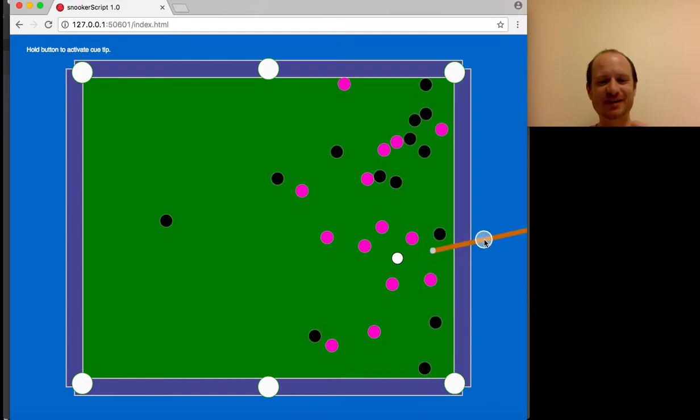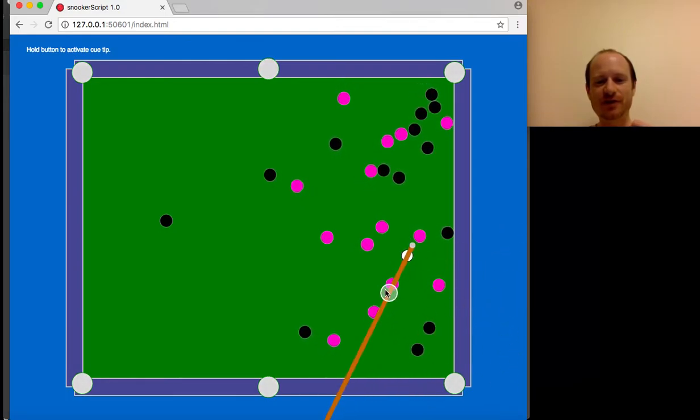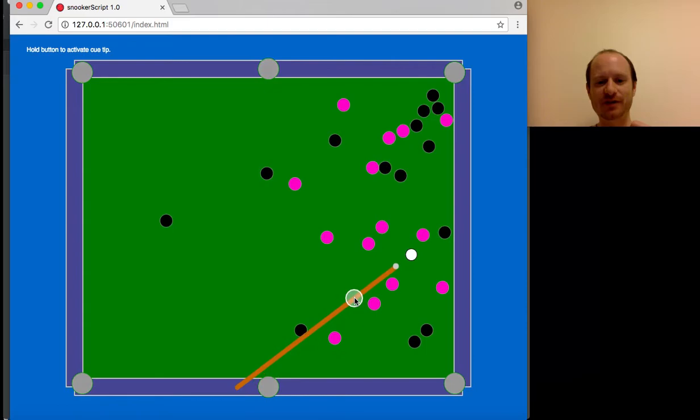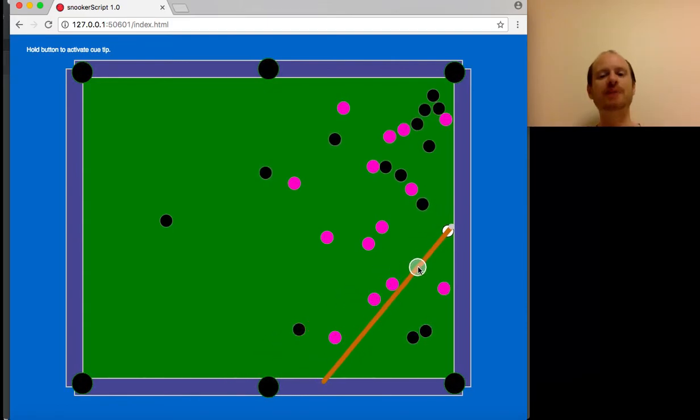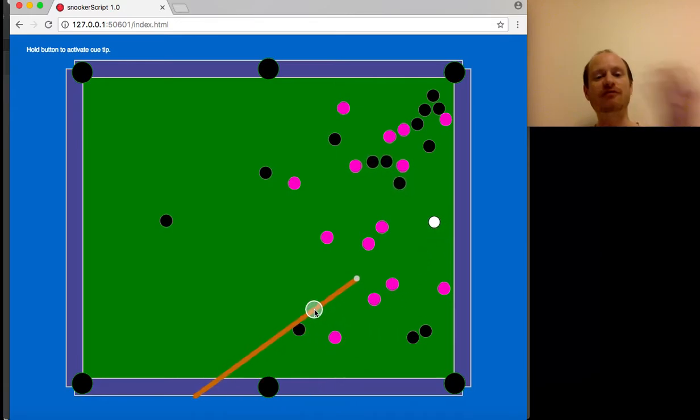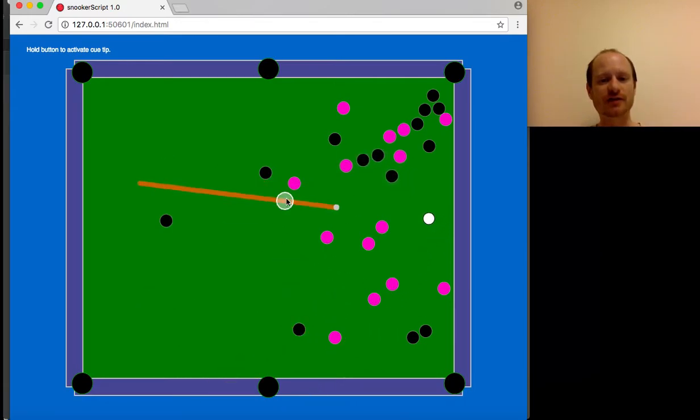Let's try again. I'm going to try this pink ball here, very, very close. Again, I'm going to hit it at quite an angle. We should see it. Lovely. It moves off at the correct kind of vector, the correct direction.